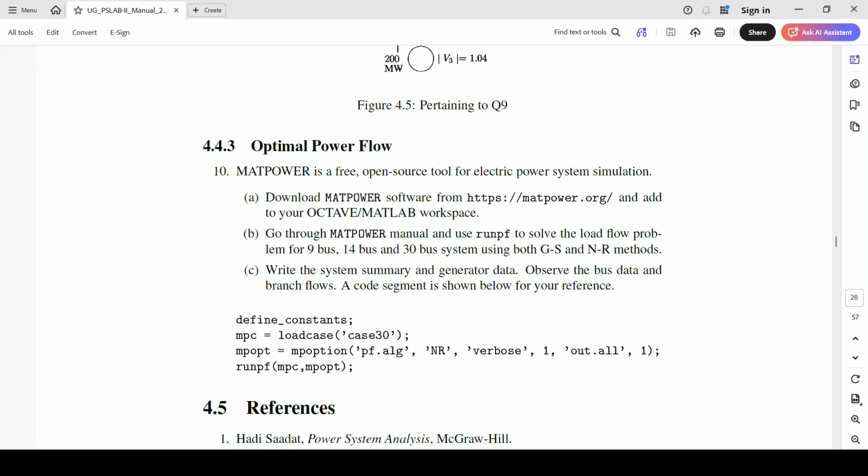Especially you are going to download one zip file, you need to unzip and add that to your path. Go through the MATPOWER manual and use runpf to solve the load flow problems for 9 bus, 14 bus, 30 bus, etc. using GS and NR methods. Write here the system summary and generated data. Observe the bus data and branch flows. A code segment for your reference is given below.